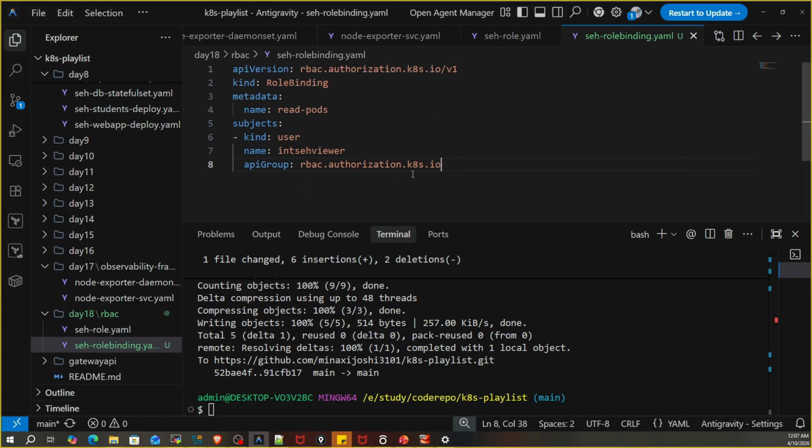Now let's understand this. Here kind User means we are binding a user. Name intsch viewer, this is the user we created earlier. API group is rbac.authorization.k8s.io. This tells Kubernetes that this user belongs to the RBAC API group.